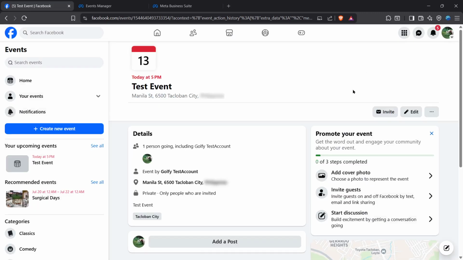Second, Facebook lets you directly invite a selection of your followers shortly after publishing. Use this to get your first RSVPs. Third, consider boosting the event with paid promotion using the Boost Event button on the event page to reach a wider audience.